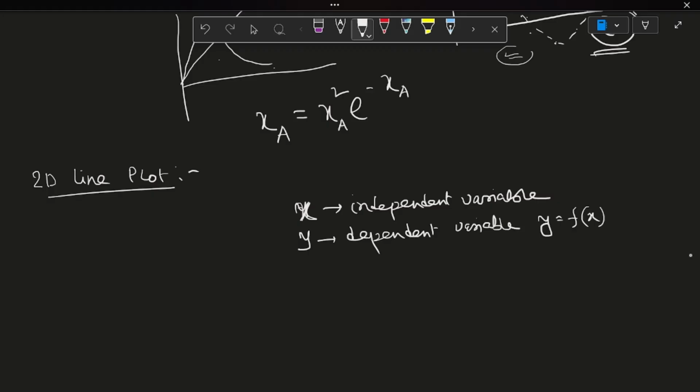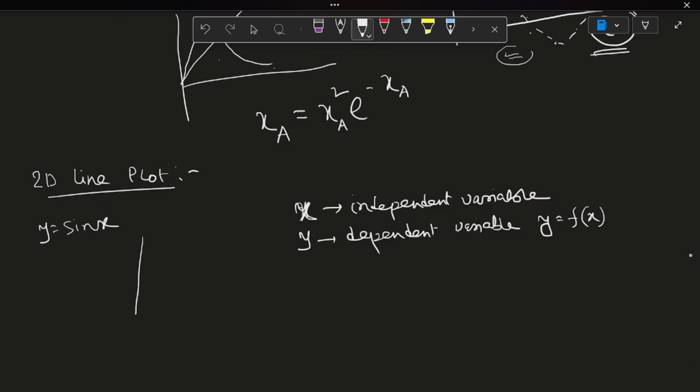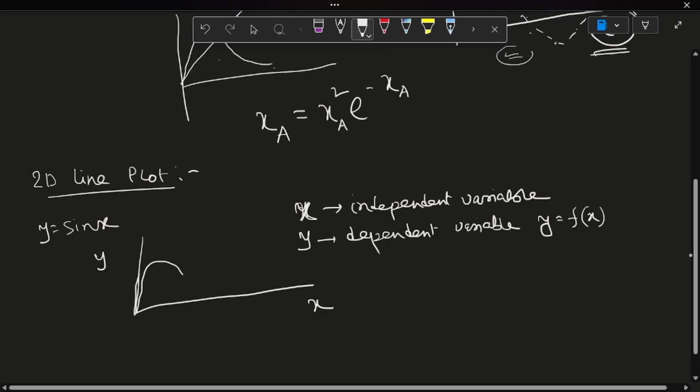So for example, you have y equal to sine x. So you know how this graph looks like. As a function of x, on this axis you have the y axis, and if you look at the sine curve, you will see it will have some oscillatory kind of behavior.